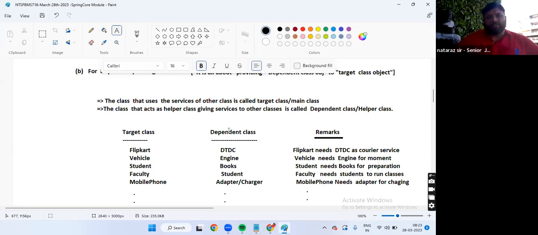Okay, guys. TV and remote. Who is target? Who is dependent? TV uses remote. TV needs remote, right? TV is the target, remote is the dependent.